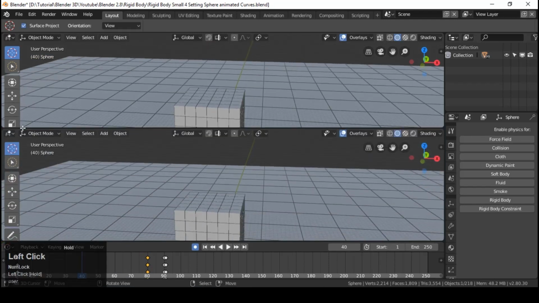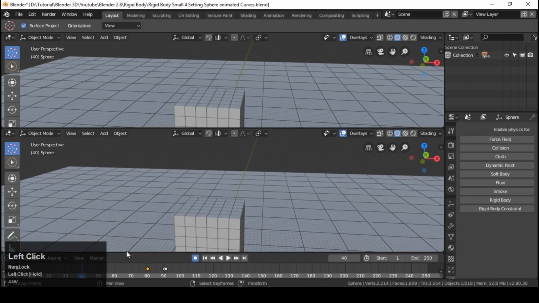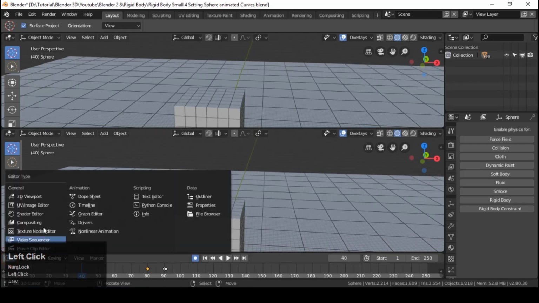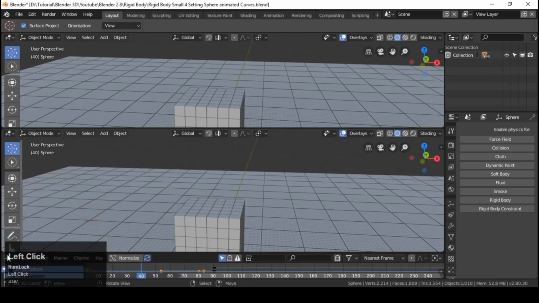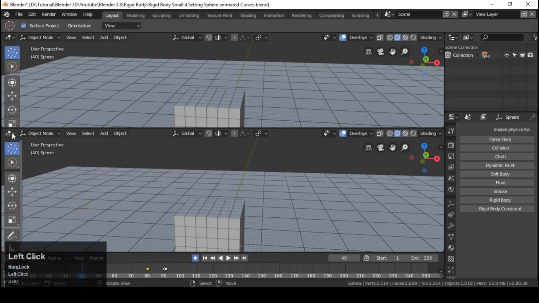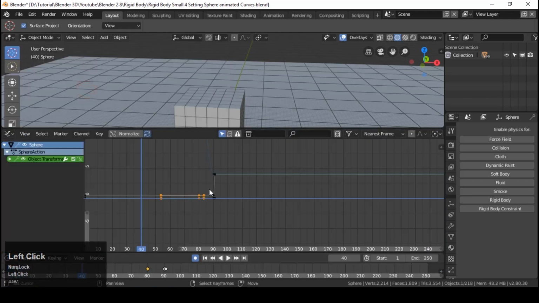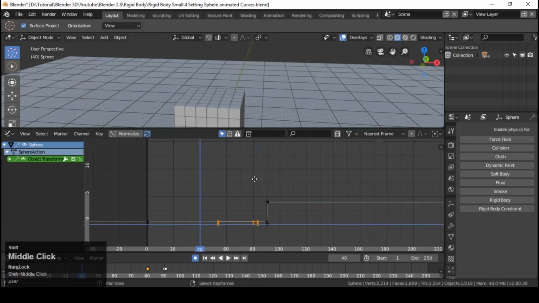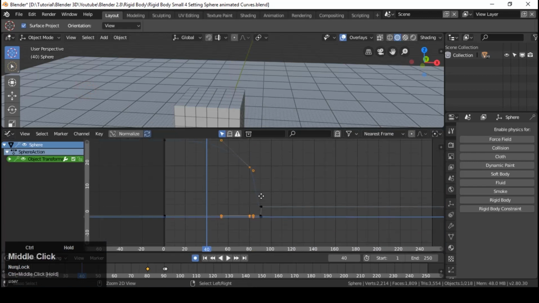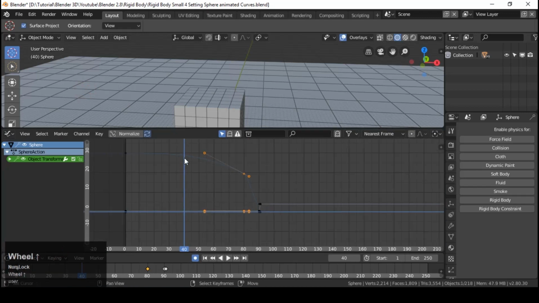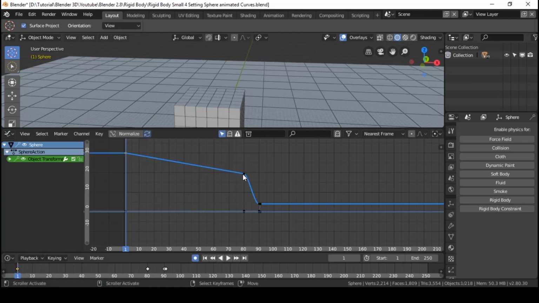Left-click and drag up to add new editor area. Left-click and choose Graph Editor. Hold Ctrl and middle mouse to adjust editor area. Go to frame 1. At Graph Editor, right-click to select keyframe 1. Press T, choose Linear.